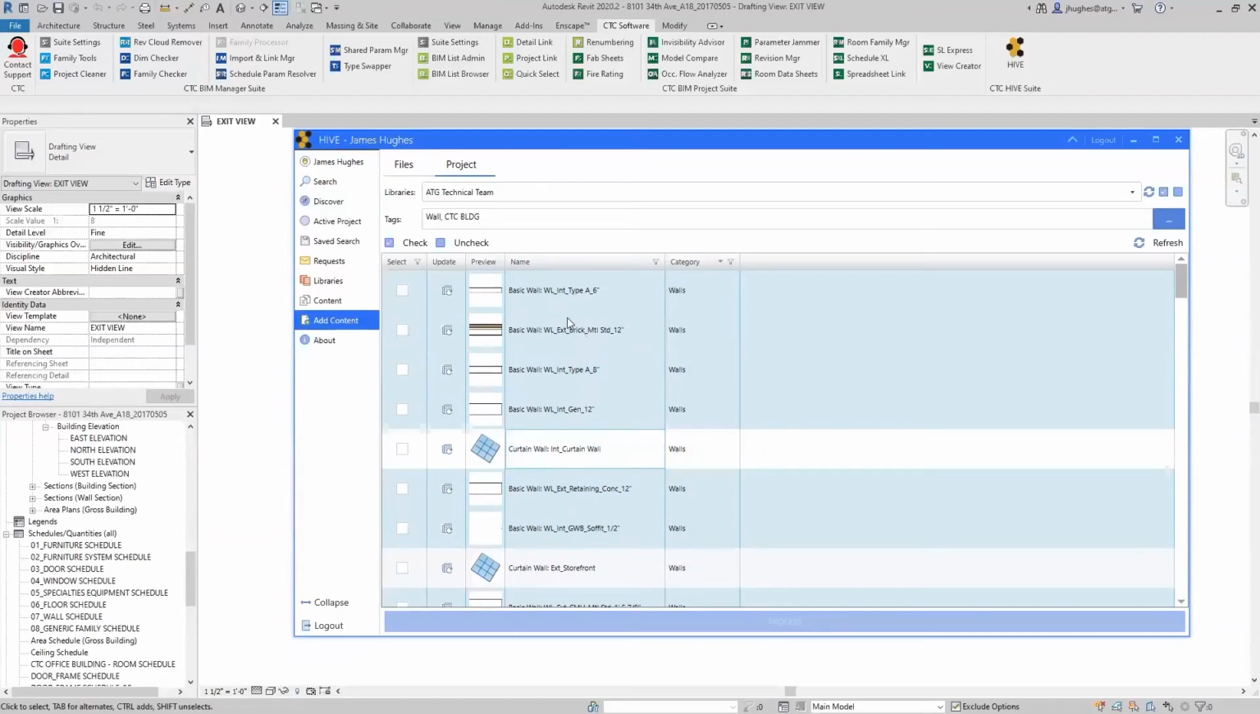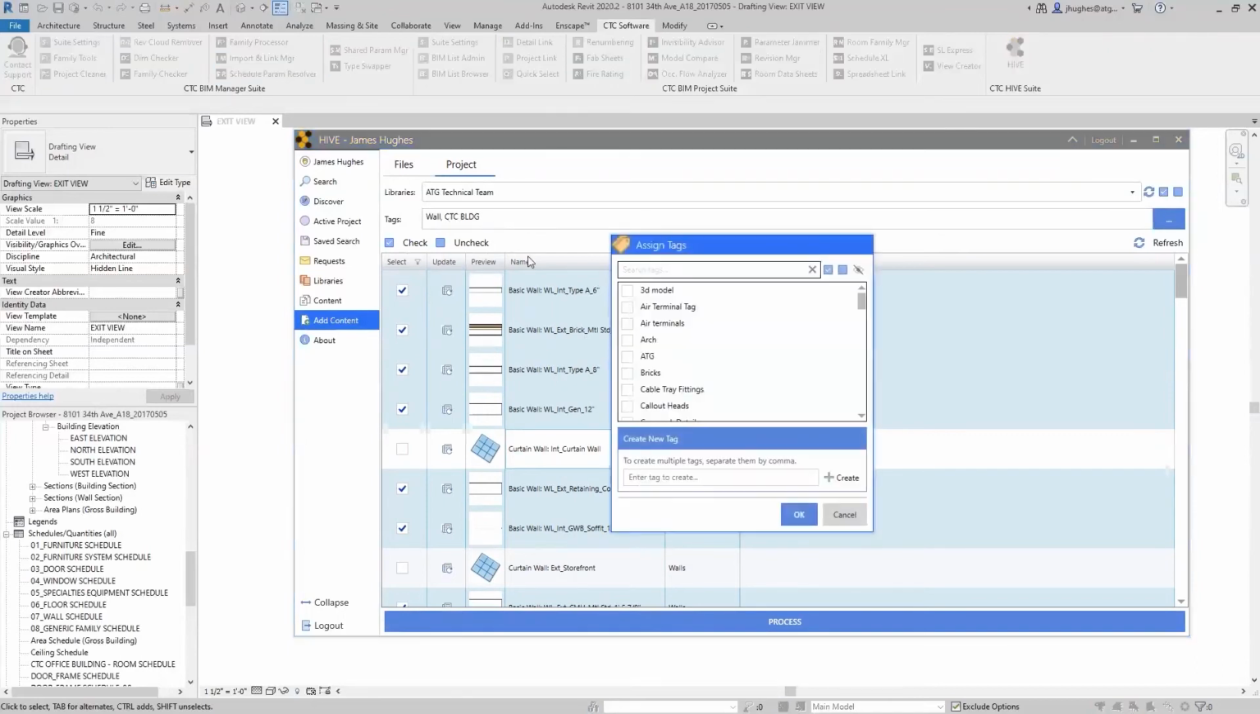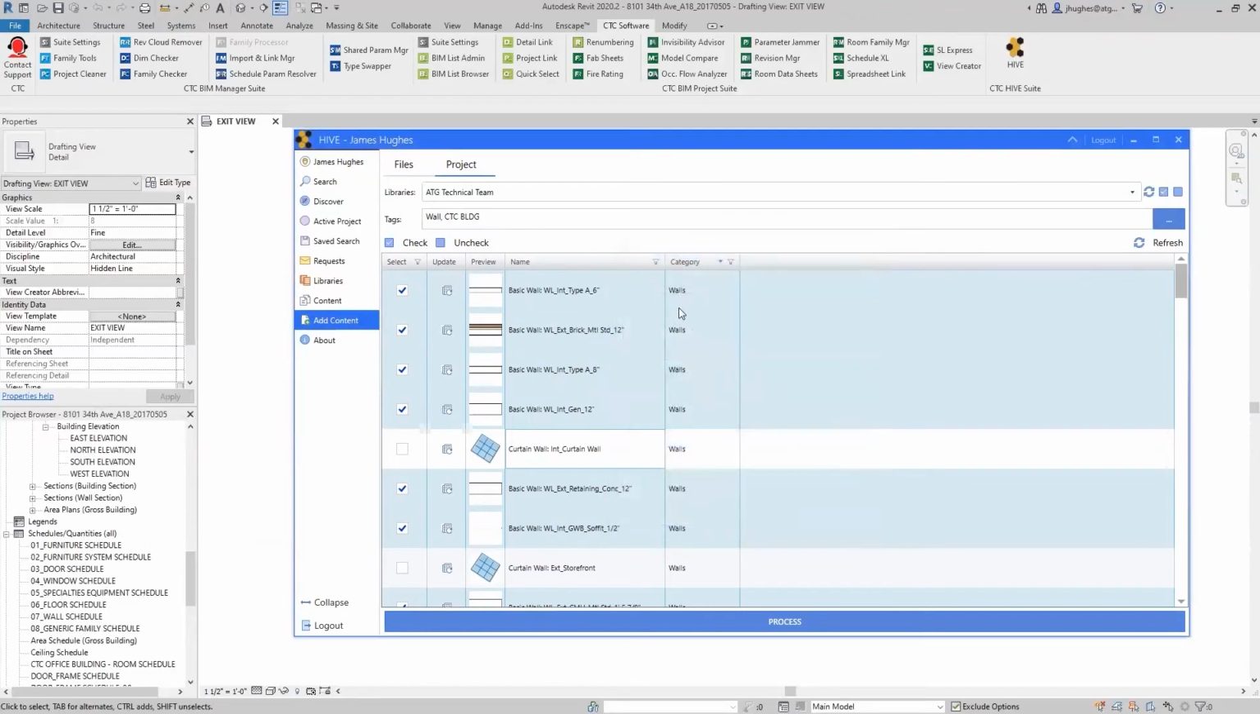And then after I've taken a look, I can choose to check all of the selection there. I want to double check my tags. I'm happy with them being tagged as wall and CTC building. Double check that it's being added to the correct library. We're good there. When I'm done, I'll hit process.